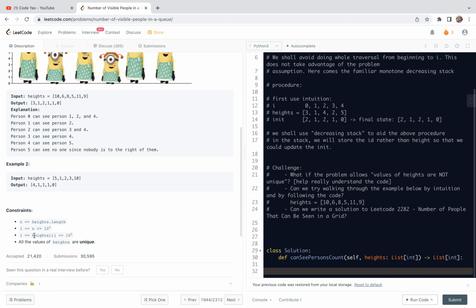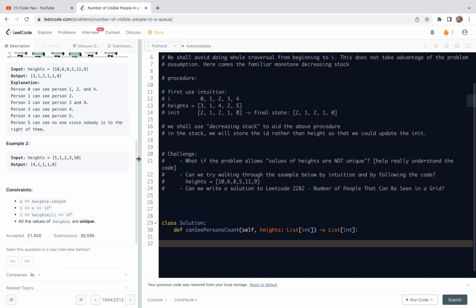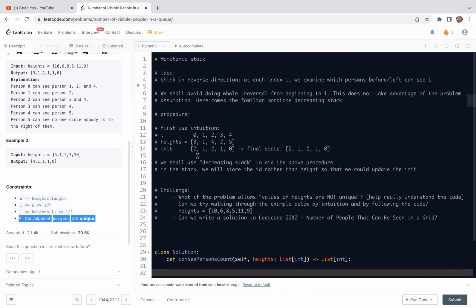Let's look at the constraints. First, heights has a length n. n can be up to the order of 10 to the power 5, which is very long. So we cannot resort to purely brute force. The last one actually is very important. If we have practiced problem 2282, in that problem there is no such assumption that the heights are unique, right?